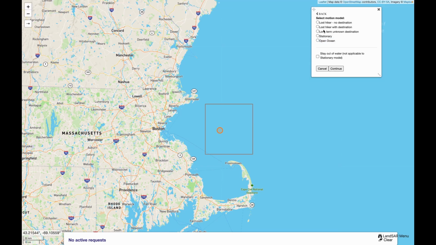And finally, I'm presented with a list of motion model plugins, or motion models rather. The first four items here are motion models that come by default with any LandSAR deployment. The fifth item here is actually a motion model plugin. So when you create your own motion model plugins, they will be displayed in this list as well, and selecting them in this list and pressing continue will allow you to fill in motion model specific parameters.